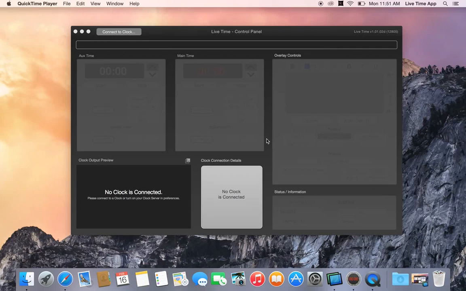Welcome back to LiveTime. In this video, we're going to learn all about the clock connection details panel on the bottom section of the control panel.